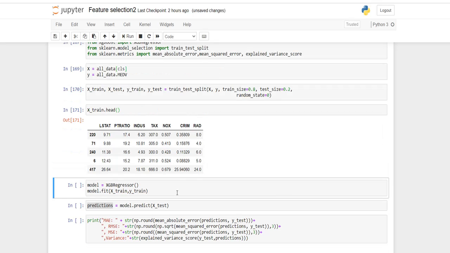Let's check the head of the data. There we go. We can see that the data are randomized. And then I'm going to call my model and fit my training data in the model.